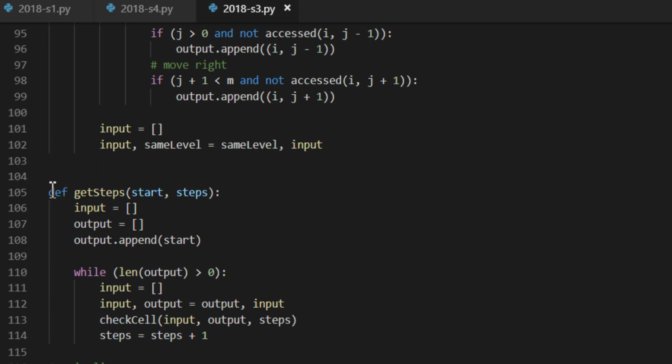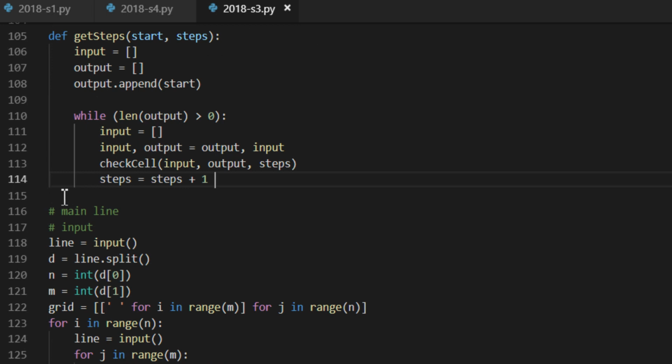And then we have the getSteps function. This is to be called with the start point and the initial steps, which should be 0. And then we put the start into the output, that's for the root of the tree, and then we get into the loop. In the loop, we swap input and output, and we get to the next level of the tree. At the start, we get to the root of the tree, and then we call check cell. And then each time, in the tree structure, we go down one level, and the steps need to be increased by 1. And this is the main line.